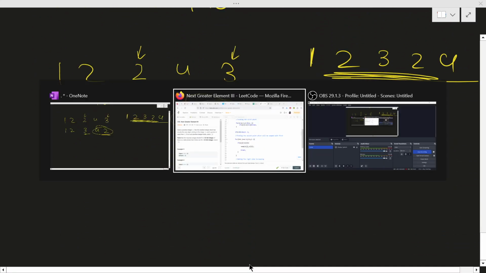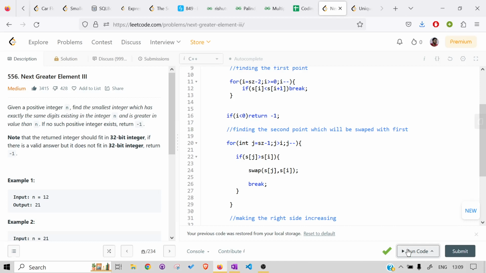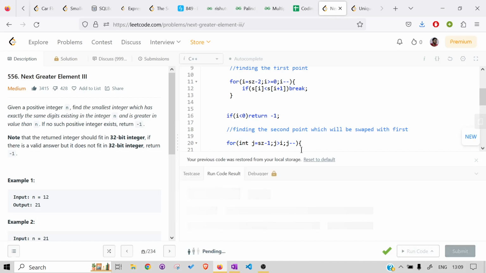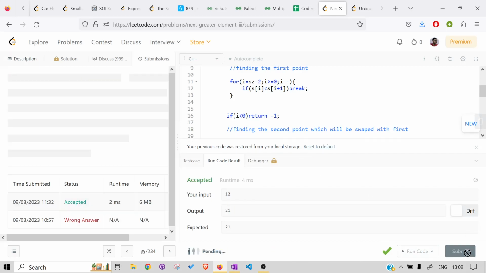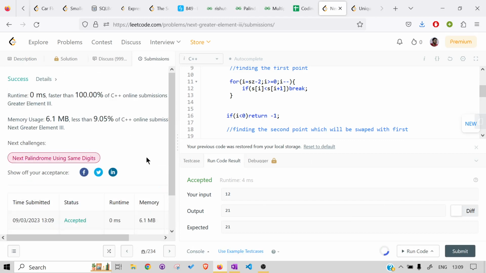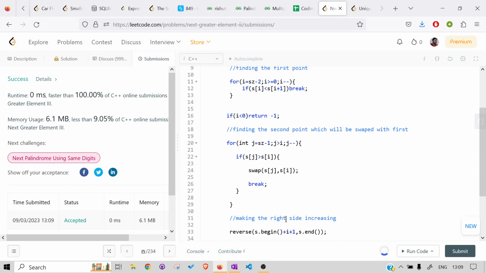Let's see if it is running or not for the example test cases. Yeah, it is. Let's submit it and see. Yeah, it is submitting, and I hope this much is clear.